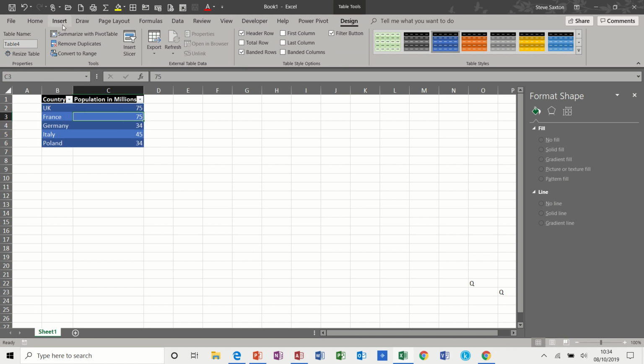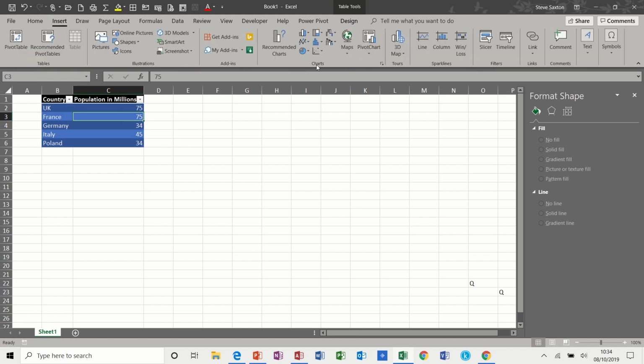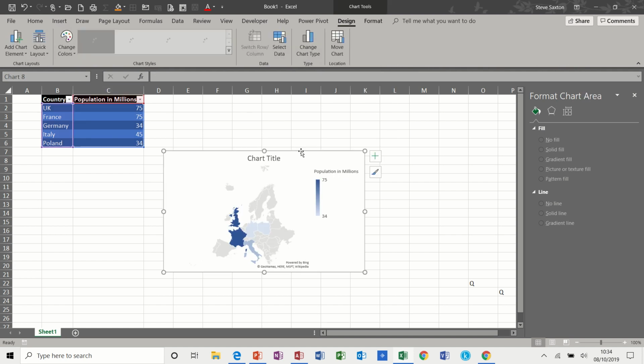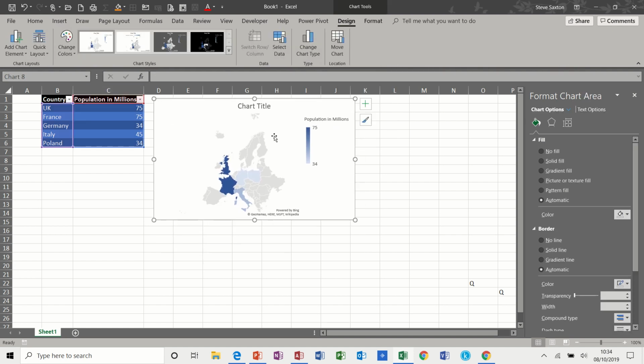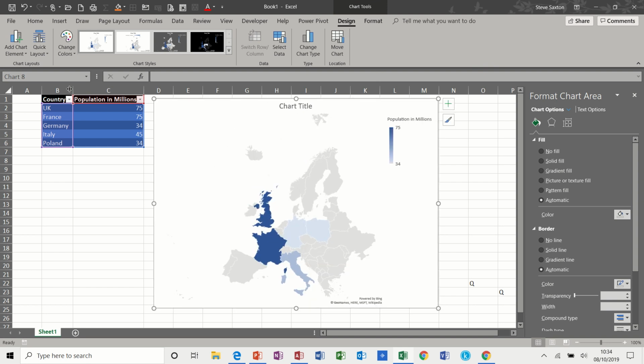Now the map: insert and then maps. Just click maps, and very quickly I receive a map on the screen based on the data that I have. So this is the data, and there is the map with a colour scale for population in millions.